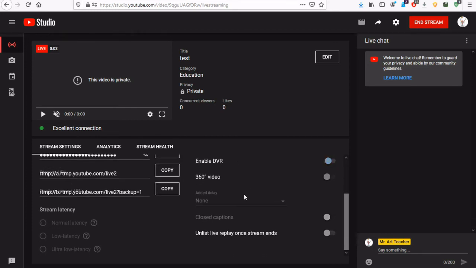Something that I do want to show you is right down here. These are settings that you can change before you hit go live. Normal latency means that you're going to have about 30 seconds to a minute between people responding or commenting and you actually being able to respond back. This is fine because you have HD quality video that you can stream with this setting. But if you want instant feedback, like someone up there says, hey, I love the artwork, and you want to say thank you really quick, you need to change this to low latency.